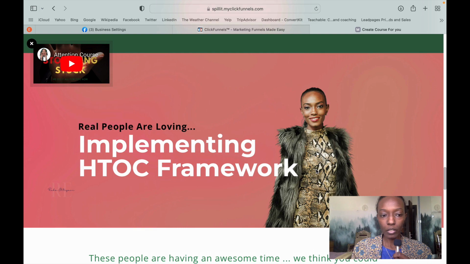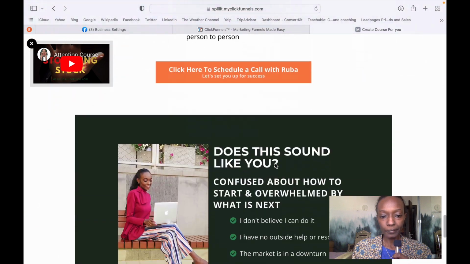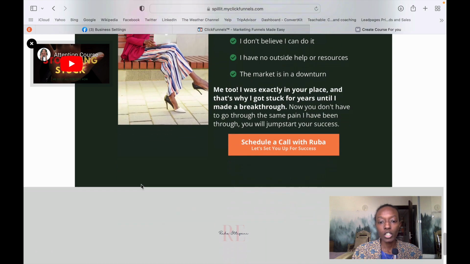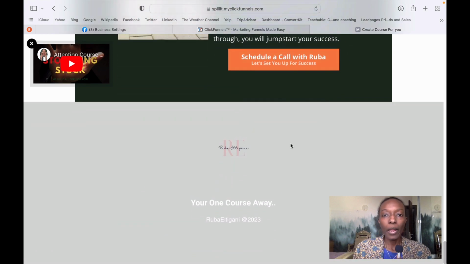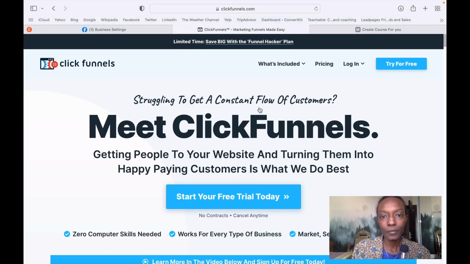This is an image that I created. Those are images from me. And this is an image. And this is my logo. But otherwise, everything here is already template on ClickFunnels. So let's see how to do this.